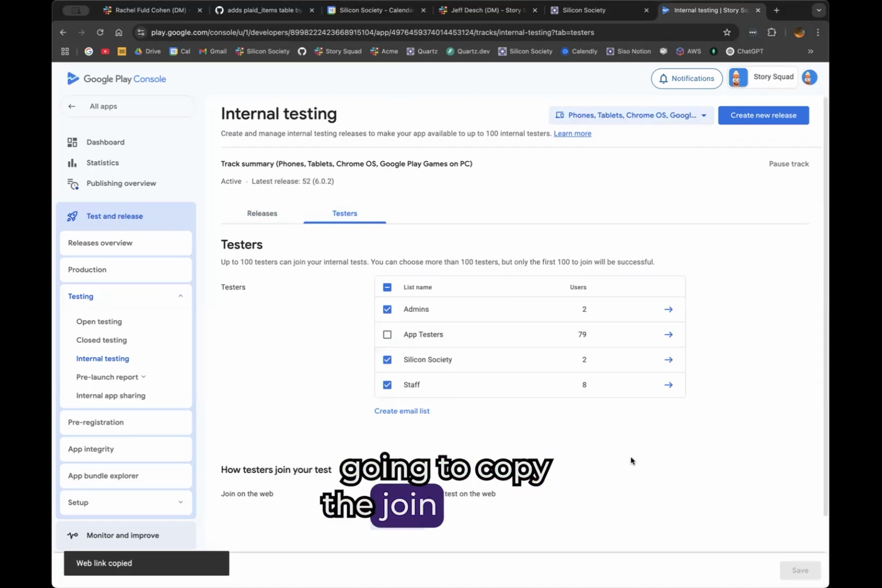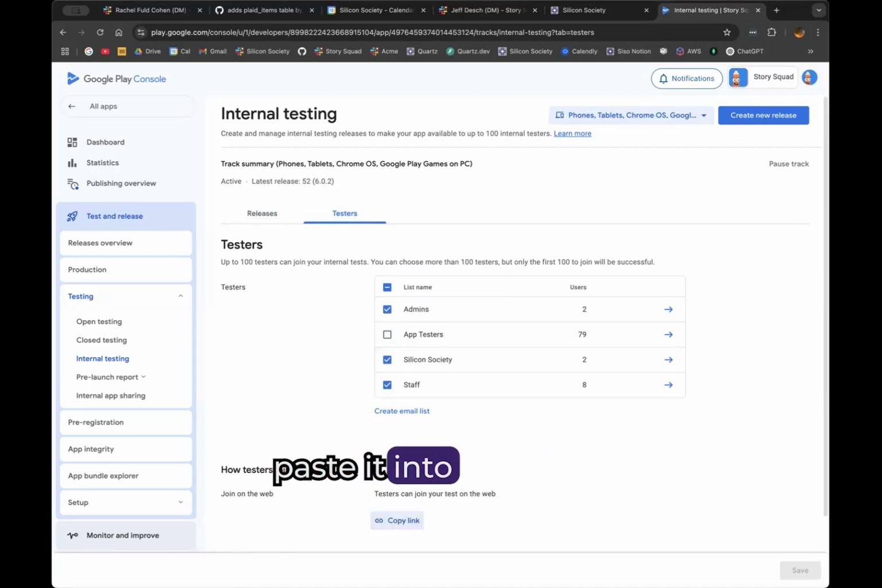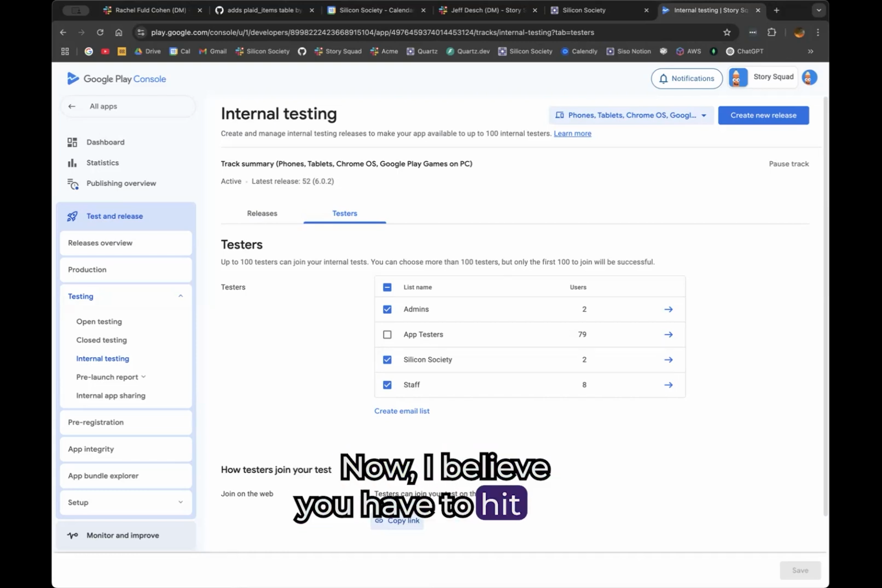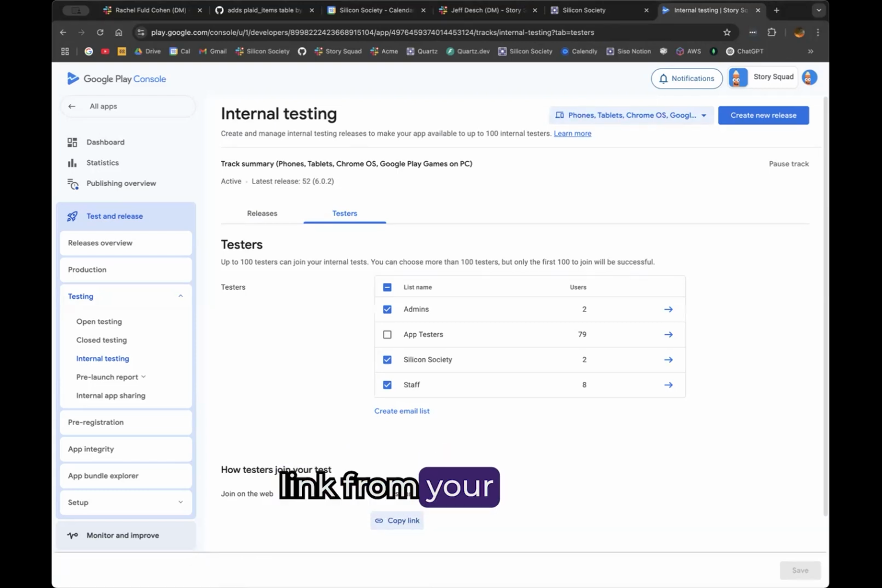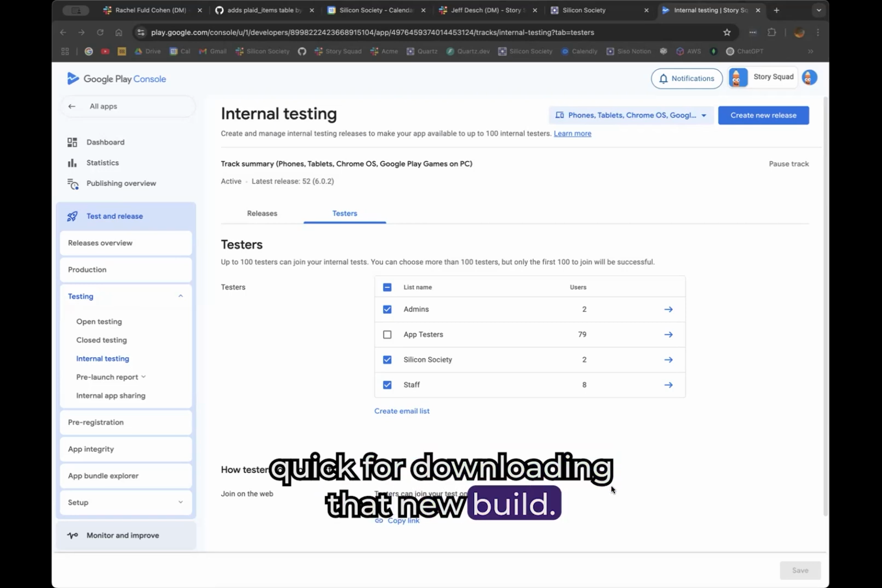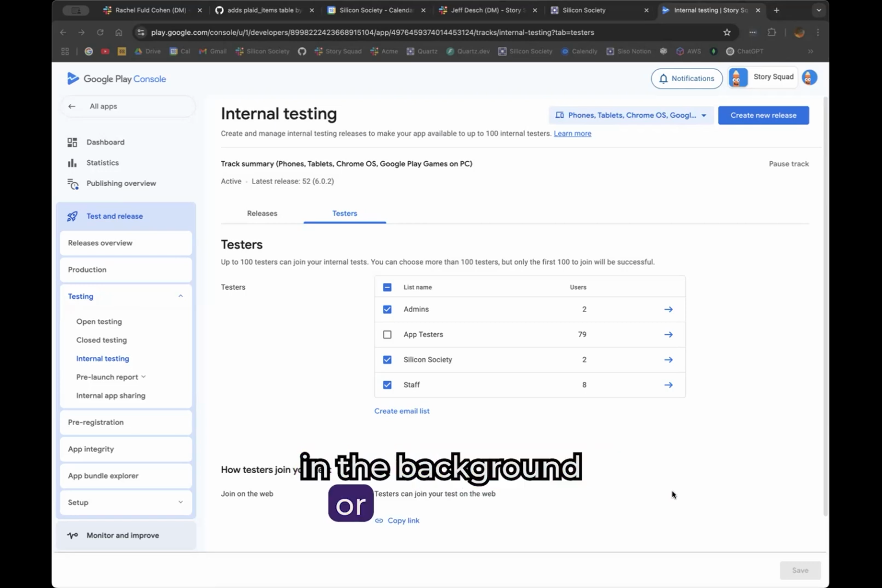So I'm going to copy the join link and paste it into the Zoom chat for you. Now, I believe you have to hit that link from your device. Let me know how that goes. Well, that was actually fairly quick for downloading that new build. It must have downloaded in the background or something.